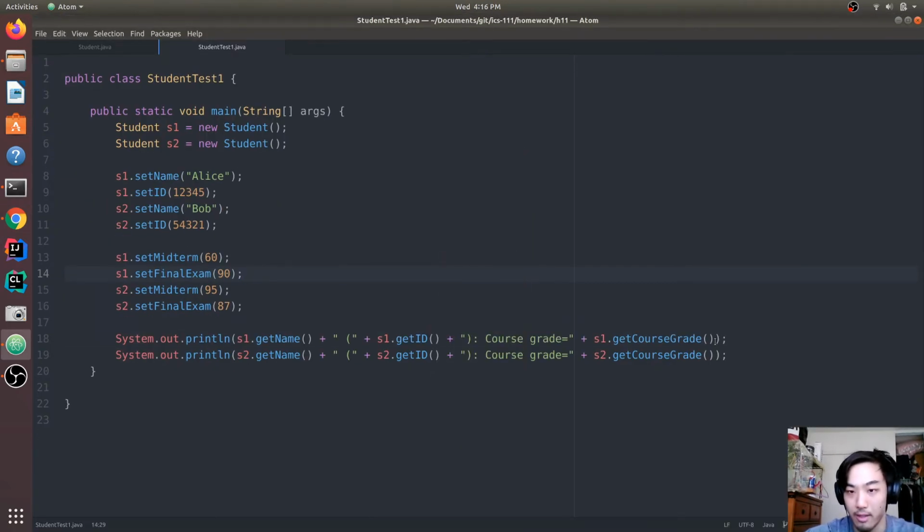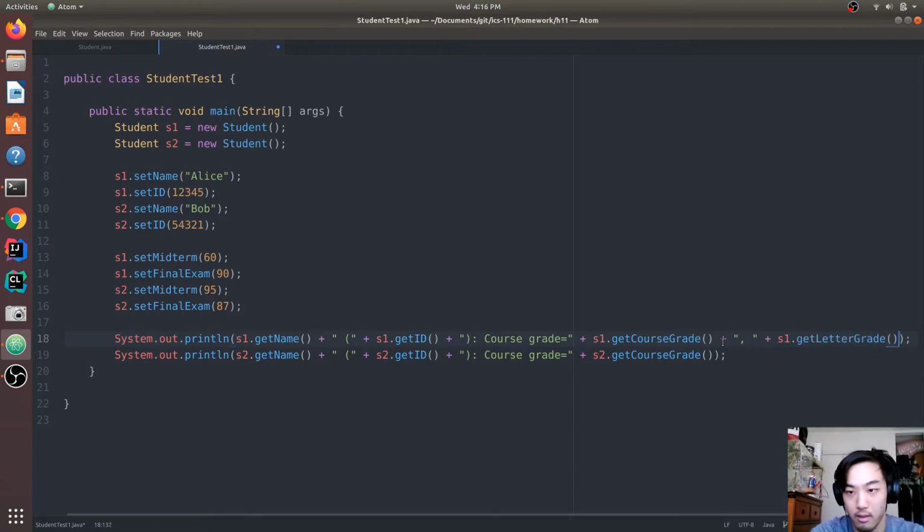So before I actually write the method, I'm going to write in what it needs to print here first. So it's a comma space, then getLetterGrade. This is 2. And then I expect this to work after I implement it.